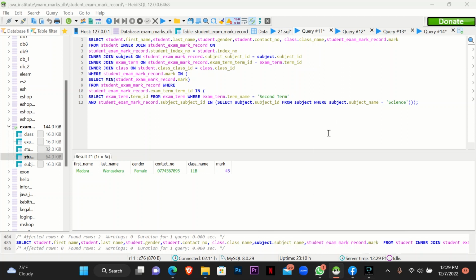I have written this query here. As you can see, first I have selected all the details like first name, last name, gender, contact number and the marks, and then I have joined all the tables using the inner join. Then I have selected the minimum from the student exam mark record, and here is my condition where the term name is second term and the subject name is science. When I execute the query, you can get the result here.